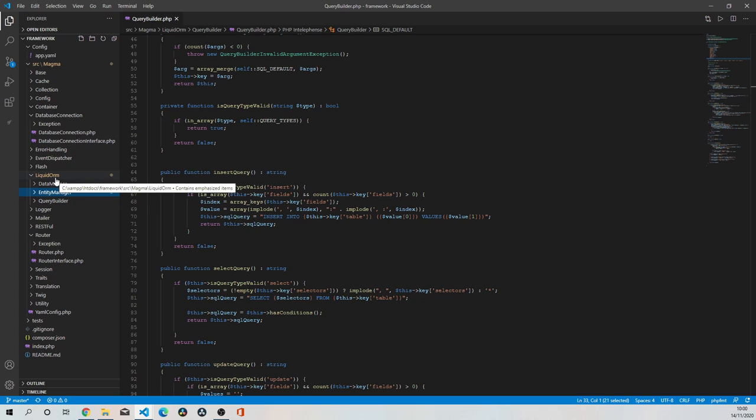But that's not the end of the ORM, because there's one more layer that I want to implement, and that is called the repository layer or the repository pattern.